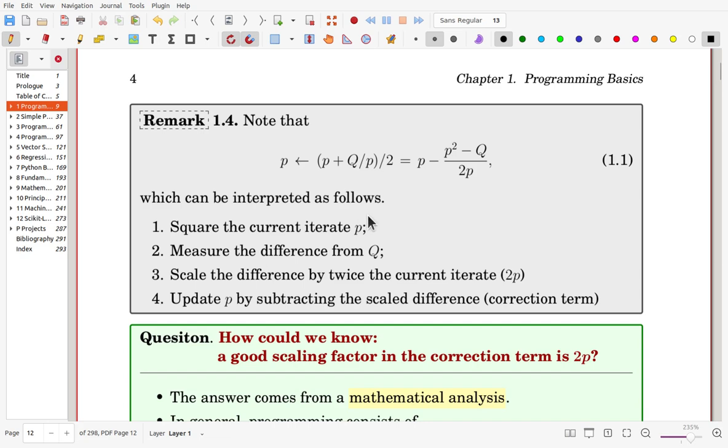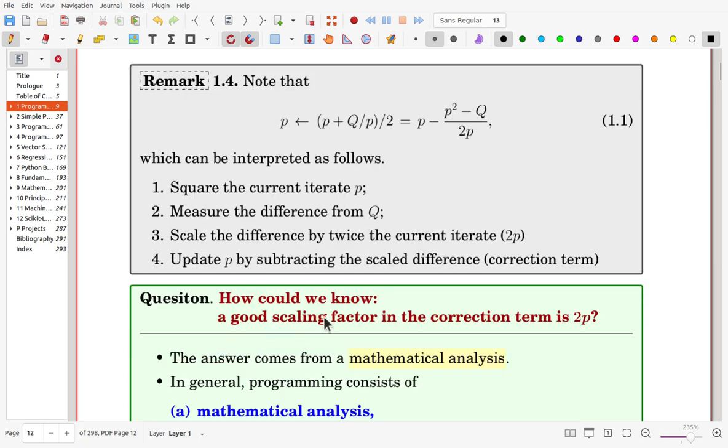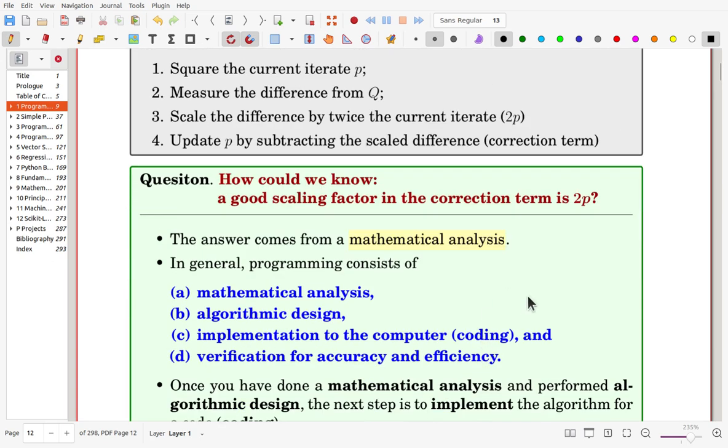Here the question is, this scaling factor, how can we know a good scaling factor to get the correction term, and how can we know this 2p is the right correction term? The answer comes from mathematical analysis, and later on we'll see the mathematics to get such a scaling factor.